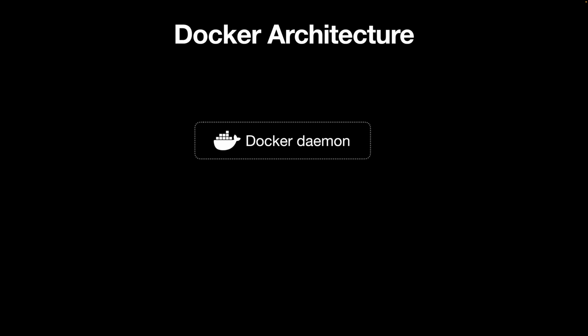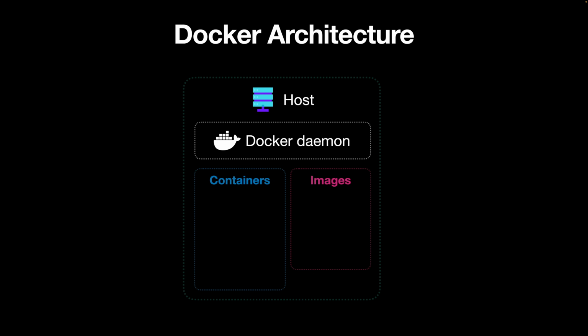But let's take a closer look at the architecture and how Docker approaches containers to better understand how these different components interact with each other. So if you want to create and run containers on your host operating system, you will always need a container engine. And Docker's implementation requires a daemon. So this is a service application that always runs on the host operating system, and this is responsible for managing containers and container images.